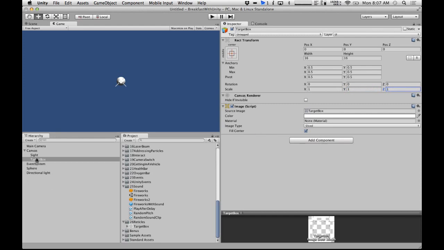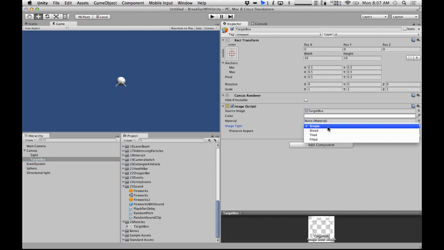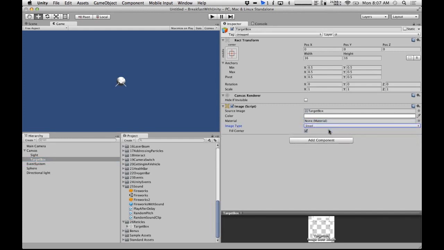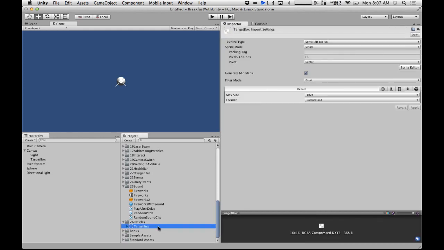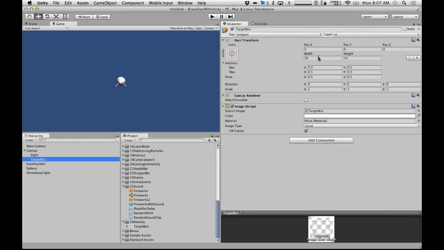Alright, if we go back to... I can't set native size anymore. If I just do simple and set native size. Huh. I thought this was 16 by 16. It looks like it is. Alright, I'm spending too much time on this. Who cares? We don't care.